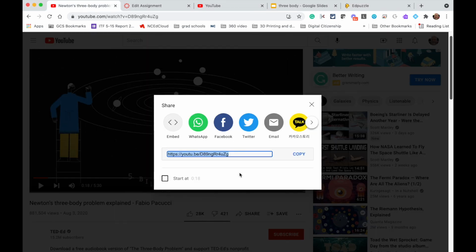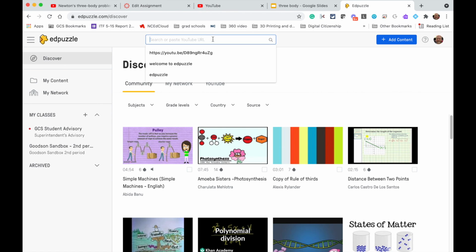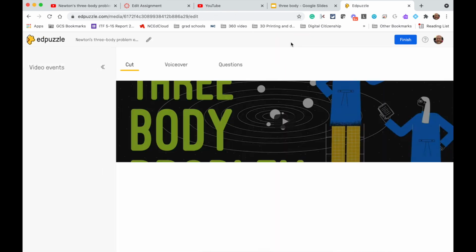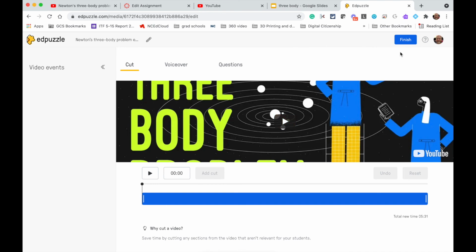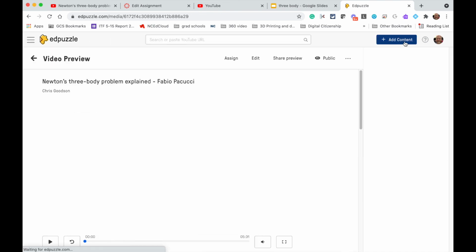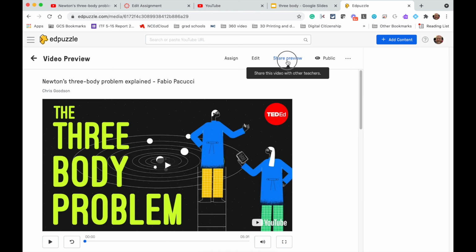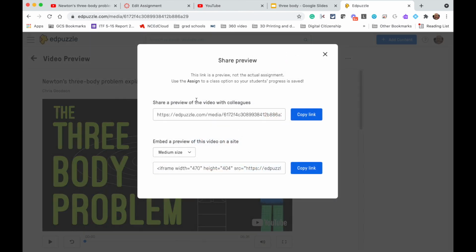We're going to go get our URL again. So we've gone to share and we're clicking copy. Then I go into Edpuzzle and very simply I go up here and paste the URL in and click search. The video comes up. I click finish and then I click share preview, and that gives me an embed link right here. So I've copied that link.